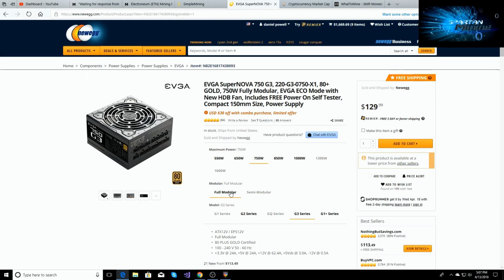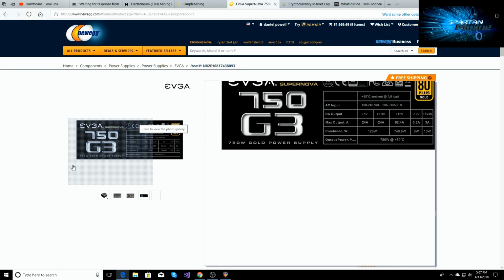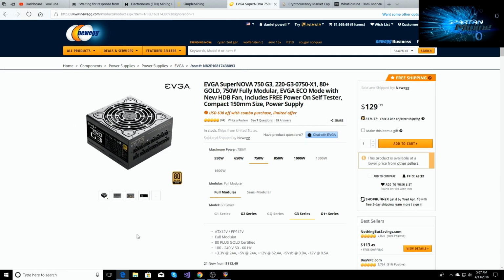EVGA Supernova 750 G3 fully modular power supply. $129. You can't beat that price. It's going to come with more than enough cables that we're going to need. We got that 80 Plus Gold. I mean, it is going to knock it out of the park. We're not going to be anywhere near that 750 watt mark with this build, so we're going to be good.